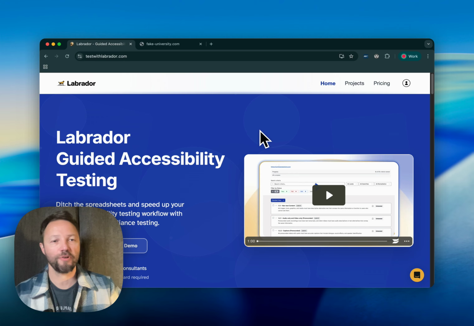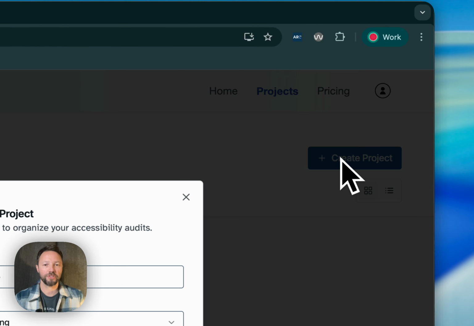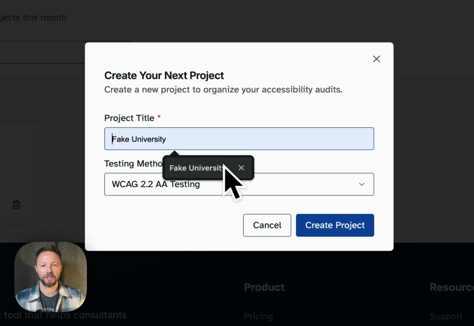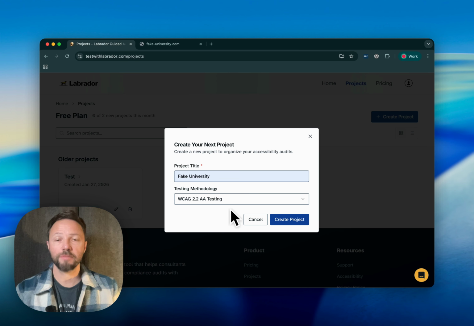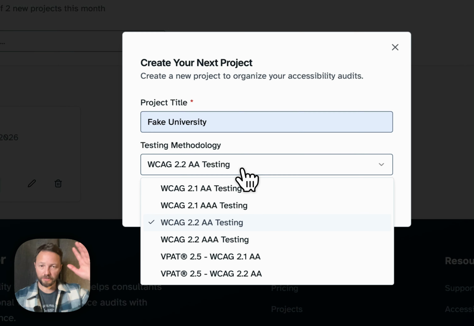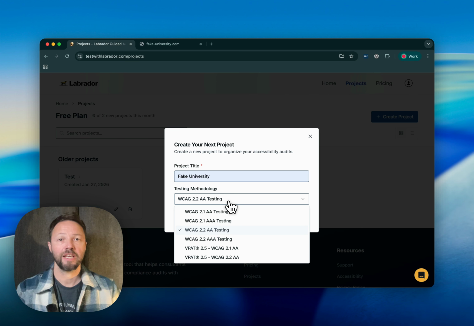So once you've signed up for Labrador, you can go to Projects and you can create a project. We're going to call this one Fake University because that's what we're going to use for this demo. The testing methodology I've set at WCAG 2.2 AA testing, which is default. But there's a list of options in here, including VPAT testing. So if your organization is producing a lot of VPATs, then this product will save you an awful lot of time.